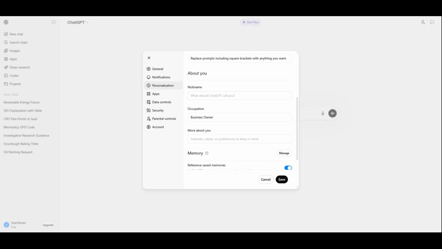Now let's move to the second layer, which is memory. This is the feature that helps ChatGPT remember important facts about you across chats. It's useful for details like your boss's name, your favorite coffee order, recurring projects, personal preferences, or even family details that matter to your planning. To turn this on, go back to your profile icon and open Settings. Then click Personalization. Find Memory and toggle it to On.